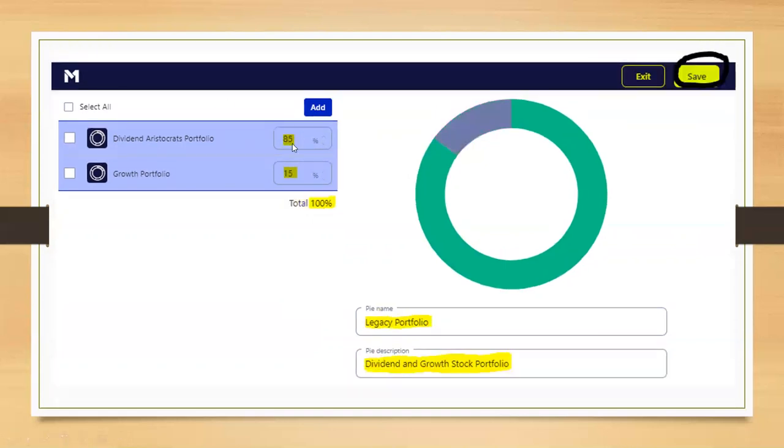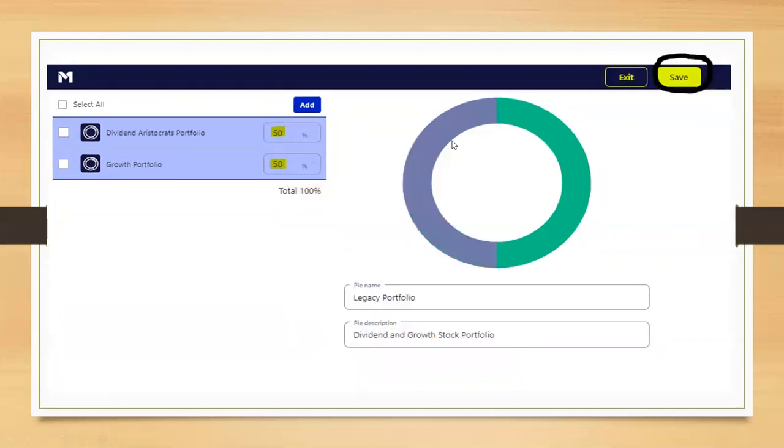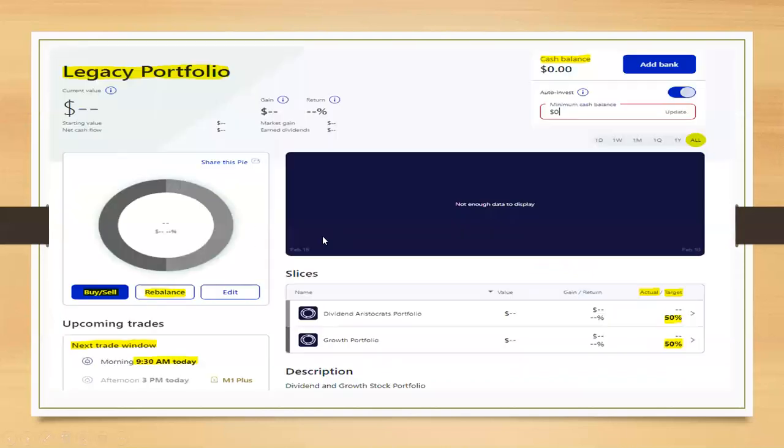Okay, so I'm going to change it to 85 and 15. Of course, that equals 100%. The save button populates, and I could save it like that, but I'm going to just go ahead and go with 50-50. As you can see, this circle represents 50% of the dividend stock pie, and the other 50% is the growth stock pie. So I'm going to leave it like that in my legacy portfolio to have both of these stock pies as a part of this one portfolio.